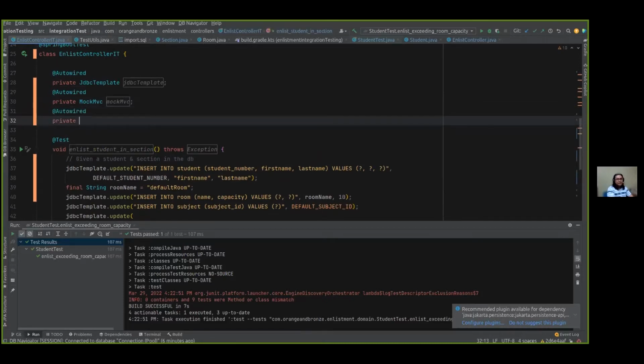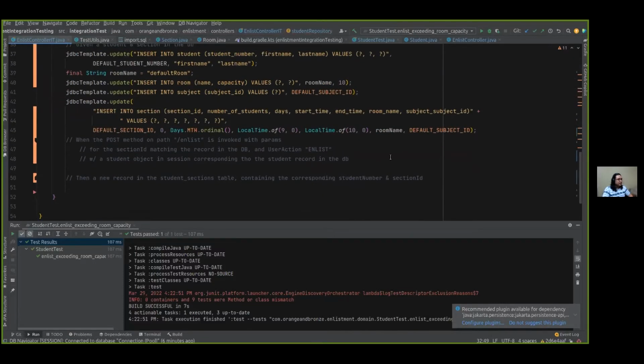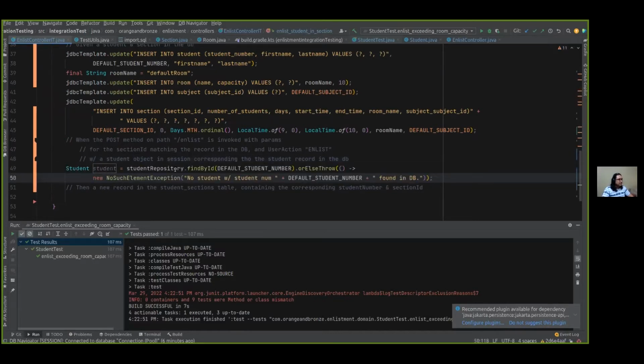Add a private student. Let's start by fetching that student from the repository, because that object needs to be in session so that the student is logged in. Let me just copy from my notes here so it doesn't take long. So we get the student using the student repository, and we pass in that default student number, student number 10.